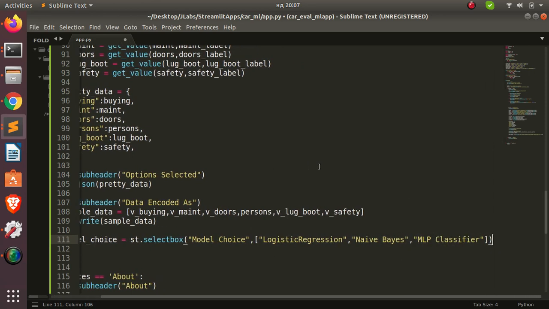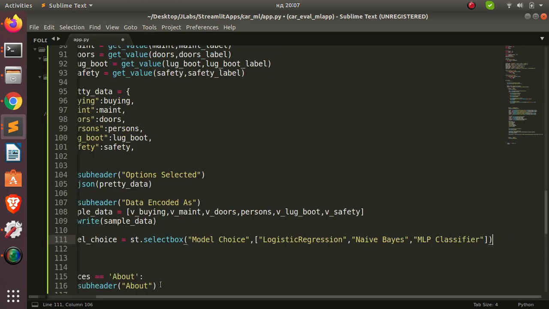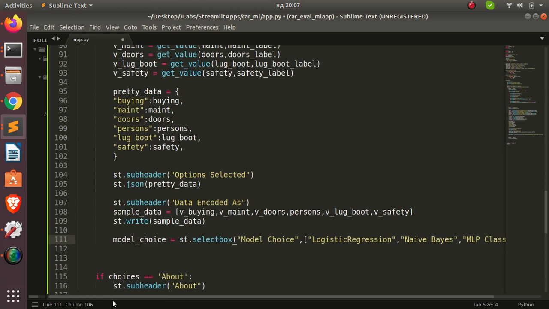Right, so these are the 3 different models, and all of these models can be found inside our models folder here, right? So we have our logistic regression, our naive Bayes, and our neural network multi-layer perceptron classifier model coming from sklearn. Perfect. And then that is the basic idea, right? So we have done something. Now we have to select it.